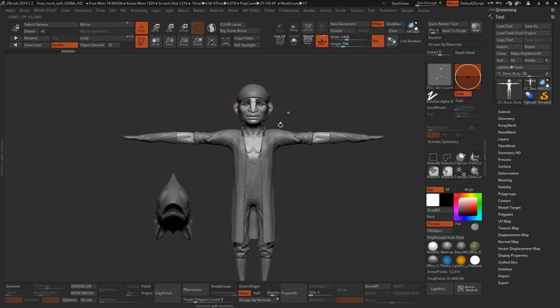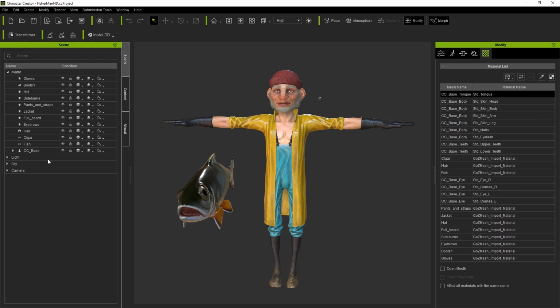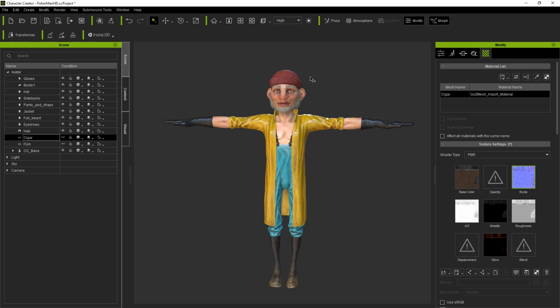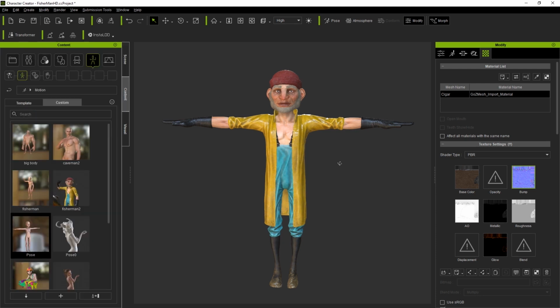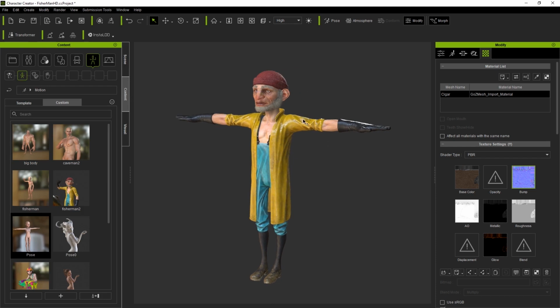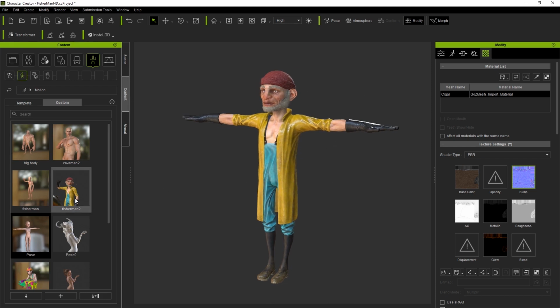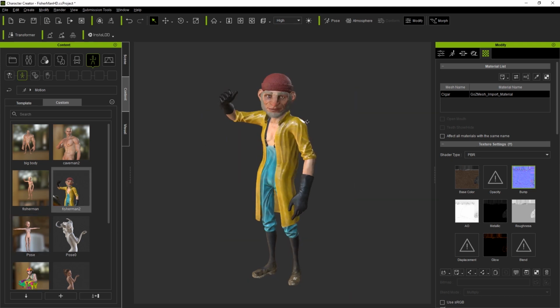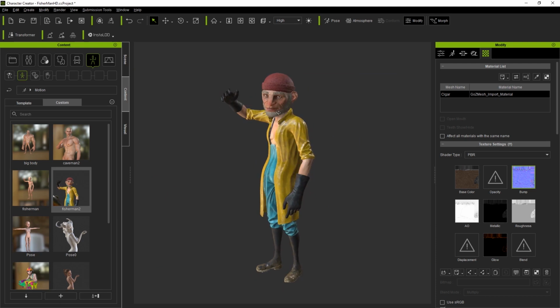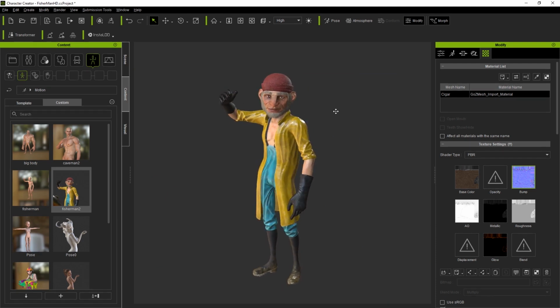All right. So with that in mind, let's go back to Character Creator, and I'm going to turn off the fish for now and the cigar as well, because I prefer to pose those in ZBrush. It's going to be easier. I'm going to go to Content and select the pose that I was testing throughout this project. The first one is Fisherman 2. And there we go. That is the pose that I wanted for this character.